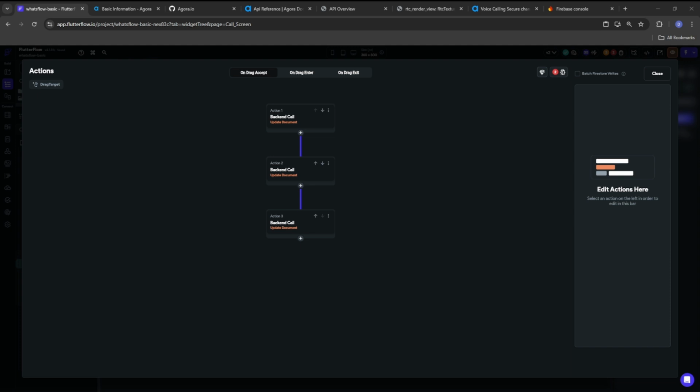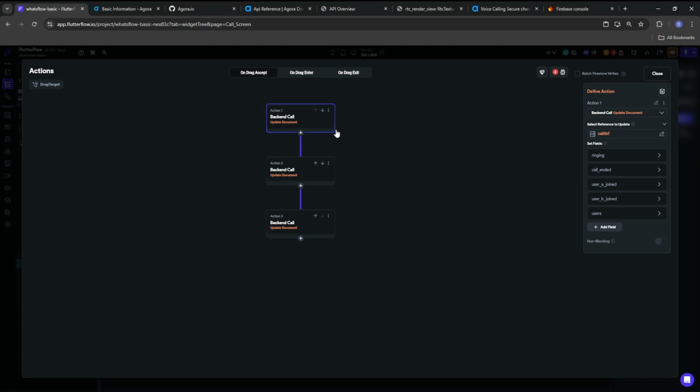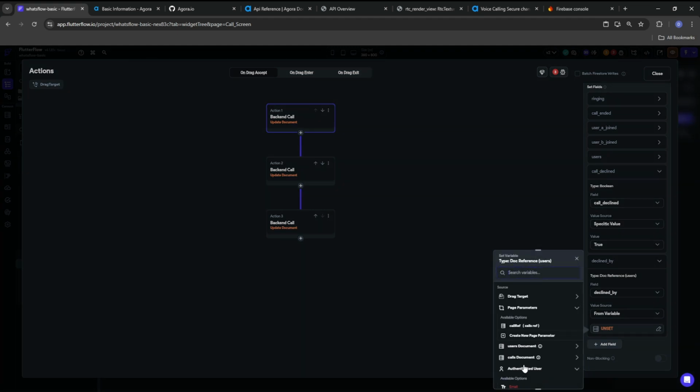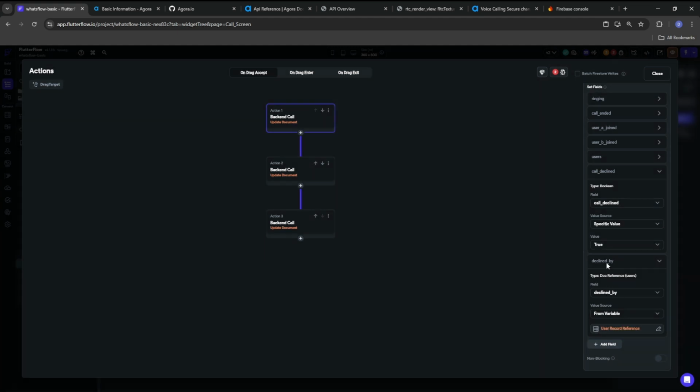So also we have 3 documents that we need to update. The first one is our update document. We want to turn the ringing to false. We're going to set call ended to be true, but this time we also want to say that call the client is set to true, and then call the client by, right, is authenticated user record reference, confirm.